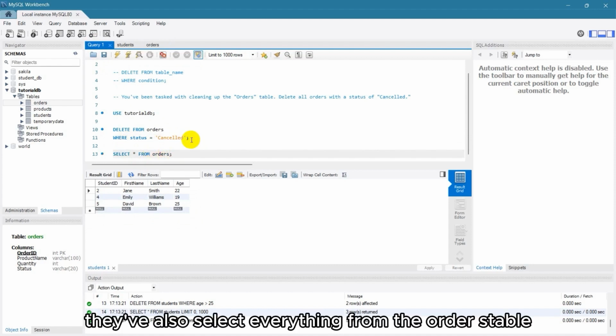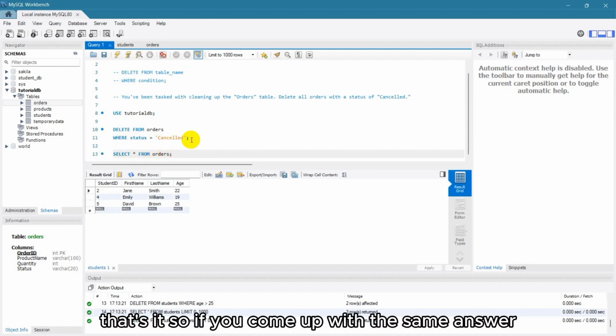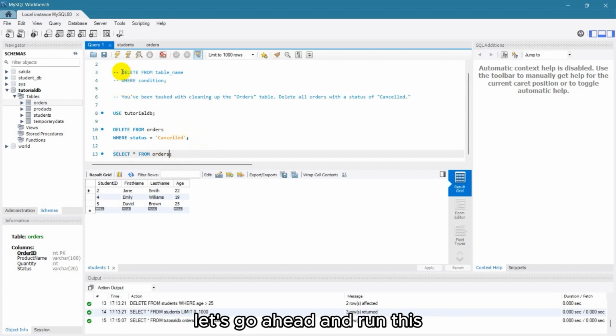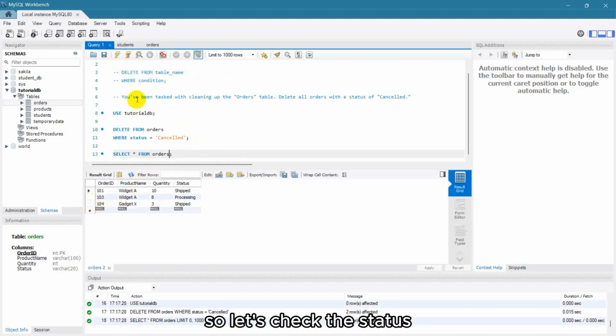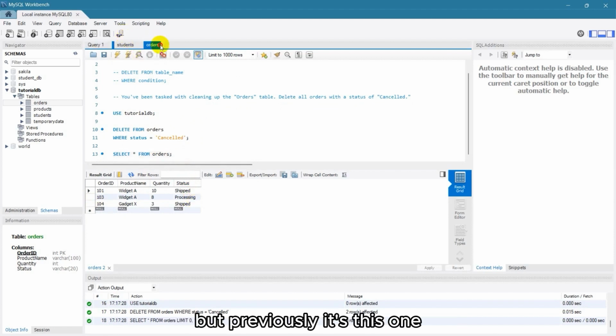Now let's retrieve the data from that table. So select everything from the orders table. And that's it. So if you come up with the same answer, let's go ahead and run this. Click the Thunderbolt icon. And there you go. So let's check. The status remaining here is just shipped, processing and shipped. But previously, it's this one.